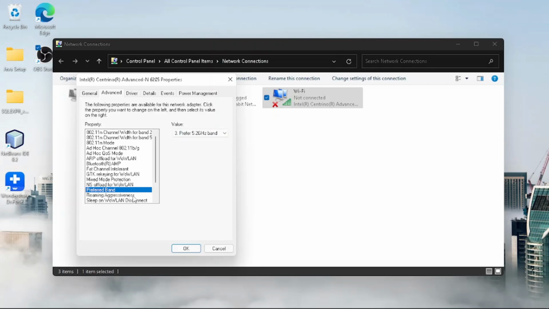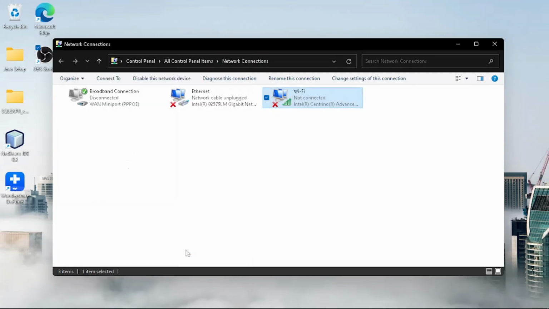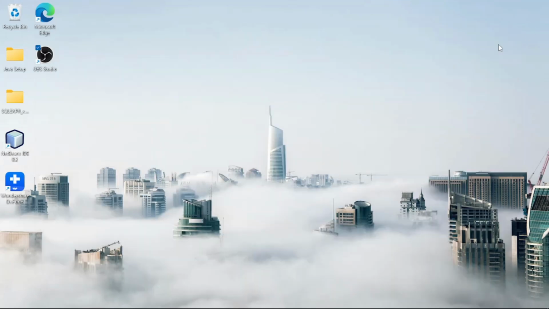Come to roaming aggressiveness. Select lower, because the higher the roaming aggressiveness, the lower your computer internet speed is going to be. The lower your roaming aggressiveness, the highest your computer internet speed is going to be. So select lowest and click on OK. Exit network connections. Restart your PC and check your internet connection and internet speed.